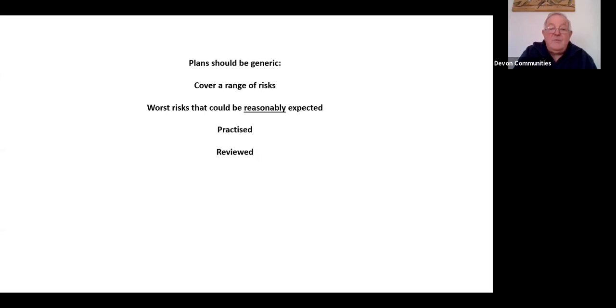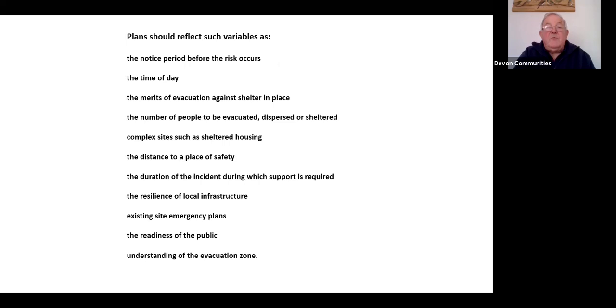And it also needs to be reviewed. So you need to review the practice sessions. What did you learn from them? And on the rare occasions when you actually come into action, then, as well as congratulating yourselves on a job well done after the emergency is passed, hopefully, it's a good idea to review your practices and see what you learned from the experience.